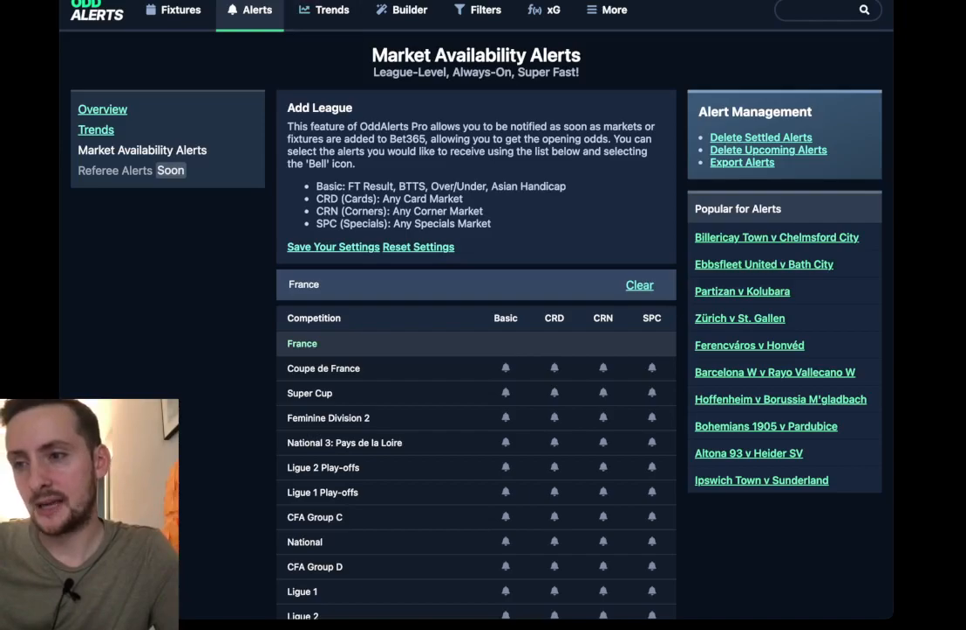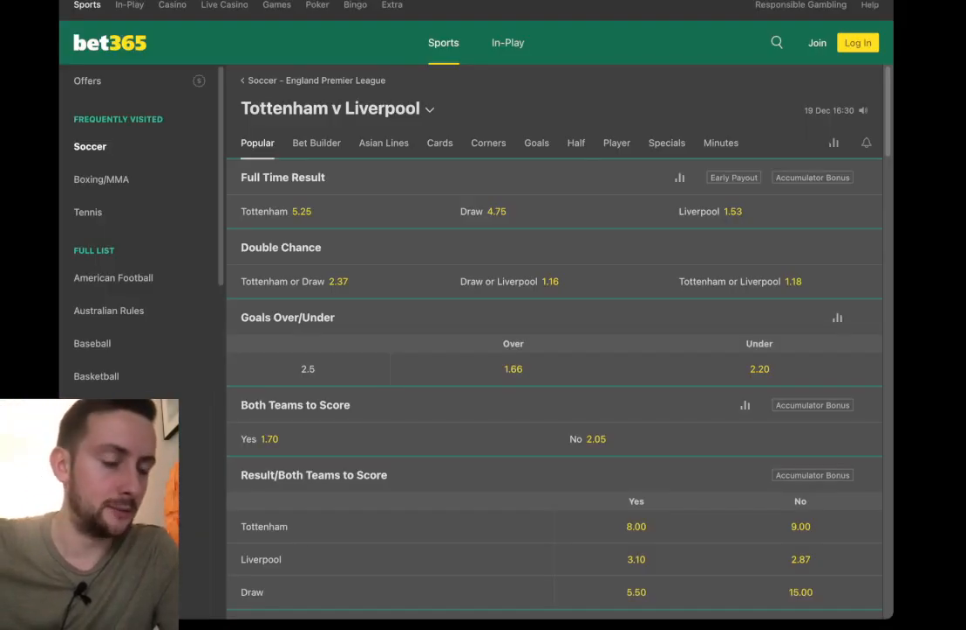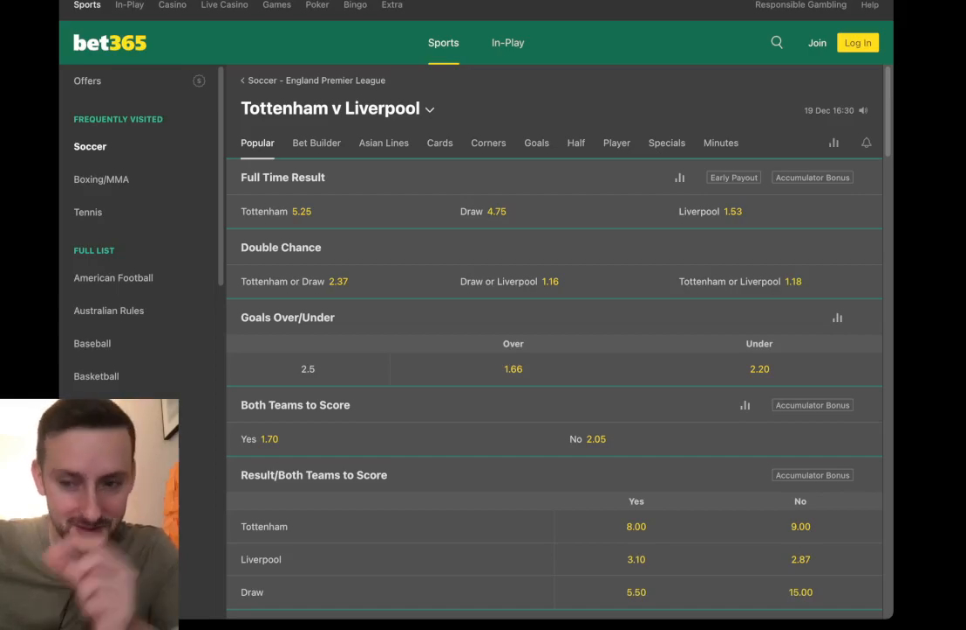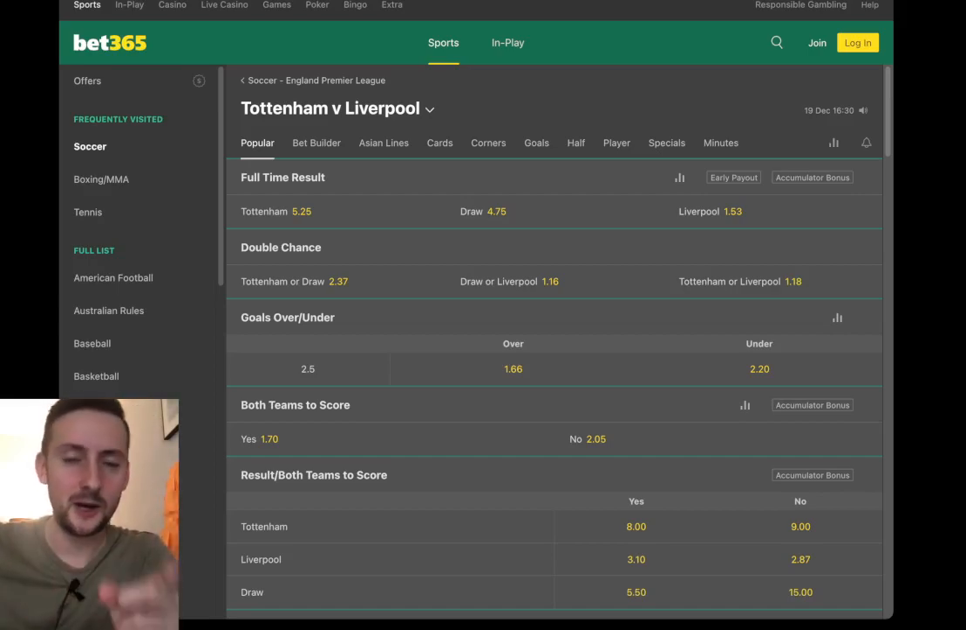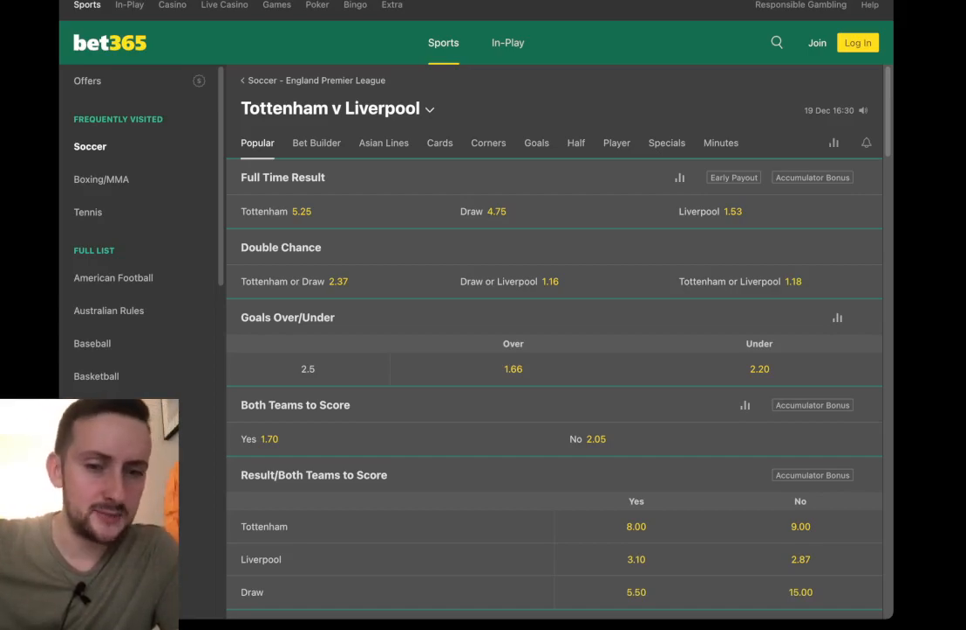So let's look at this game for an example, Liverpool away at Tottenham. If you wanted to know when the card markets became available, you would have to find this game and select that you want to know when the card markets become available. And it worked pretty well for the first 6 months or so since it's been live, I think.